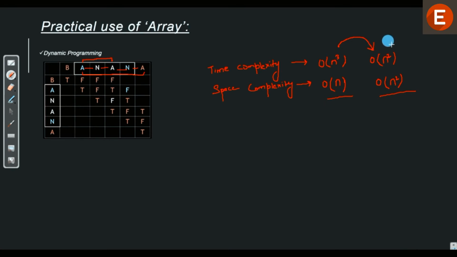Now why we have done that, is it really helpful, and what are the pros and cons? We will keep all those discussions for the dynamic programming chapter. Right now let's not get into all those. All that we have to understand for this video is, using a 2D array we have been able to reduce the time complexity from n cube to n square using dynamic programming. So this is a very good example of where we use a two-dimensional array.